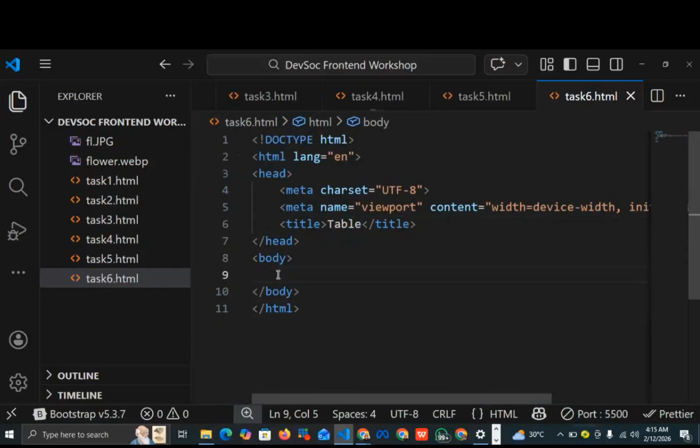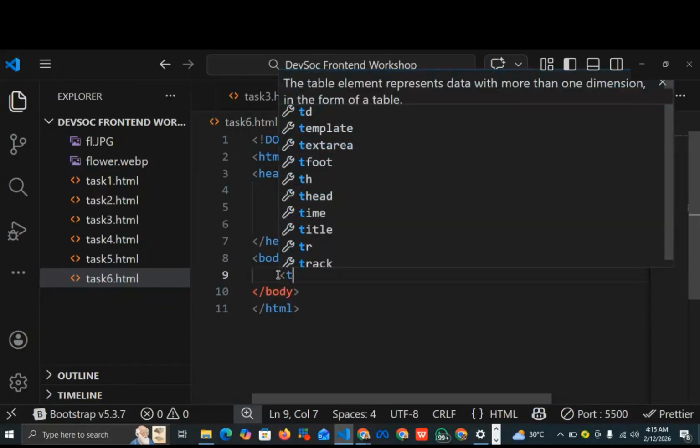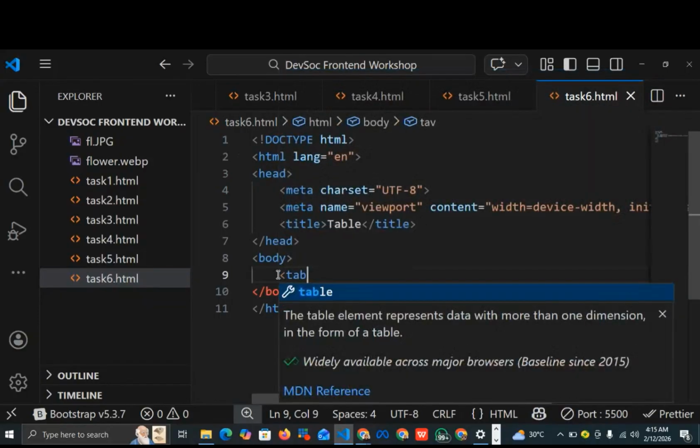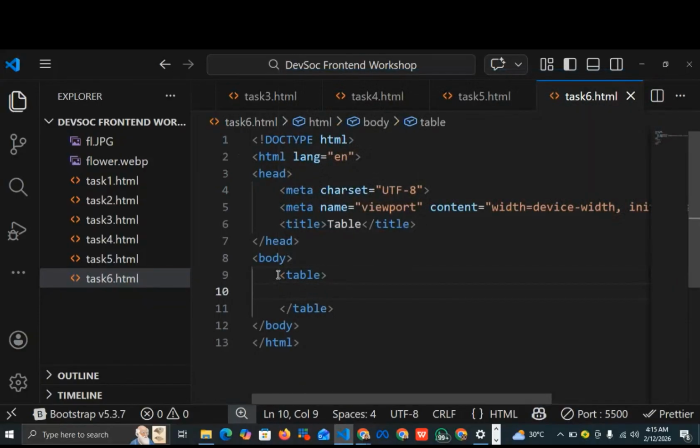Okay. So I said to create a table. First thing you must do, you must indicate to tell the browser, yes, I am creating a table. So you use the table element, just the same way we use the form. Same thing for the table. You say table.